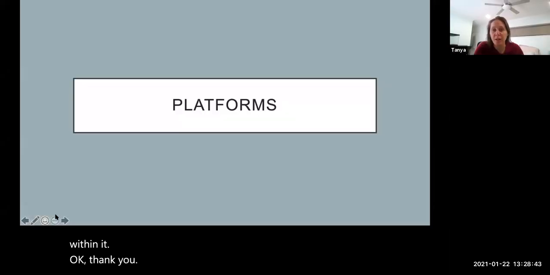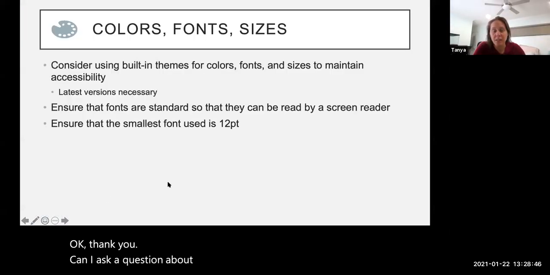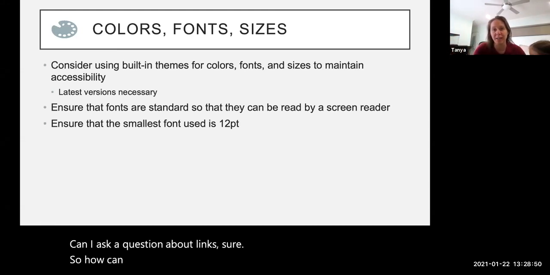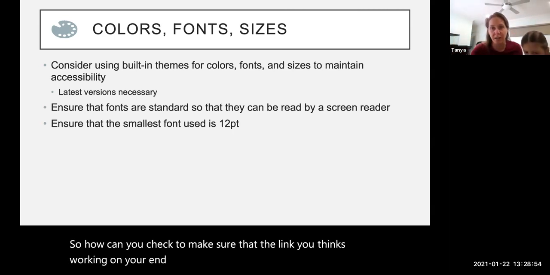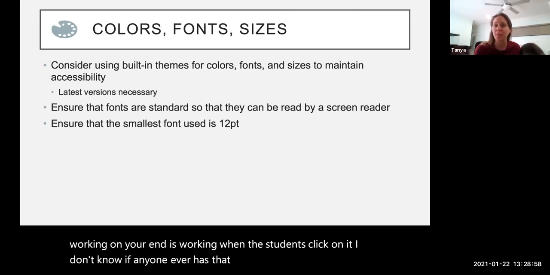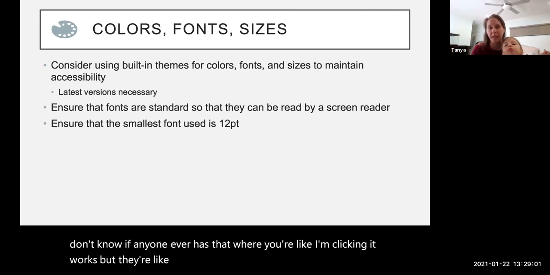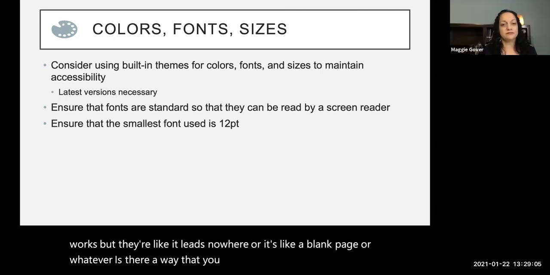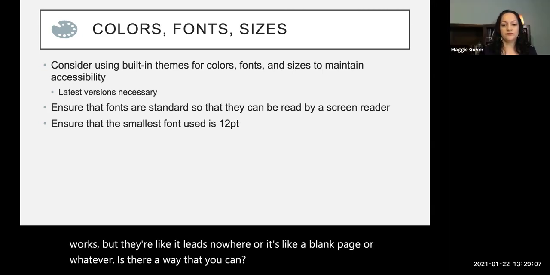Can I ask a question about links? Sure. How can you check to make sure that the link you think is working on your end is working when the students click on it? I don't know if anyone ever has that where you're clicking and it works, but they say it leads nowhere, or it's a blank page. Is there a way to somehow know that the link is working for them?